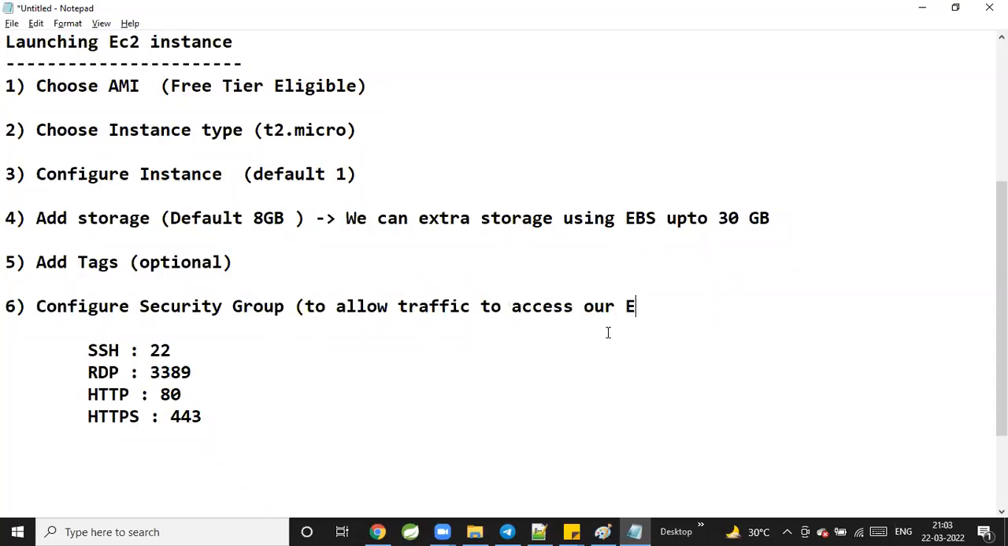access our EC2. If you want to allow SSH requests, then open the SSH port 22. If you want to allow RDP requests, then go for port 3389. If you want to allow HTTP requests, go for 80. If you want to allow HTTPS requests, then go for 443. That is what we are going to select.